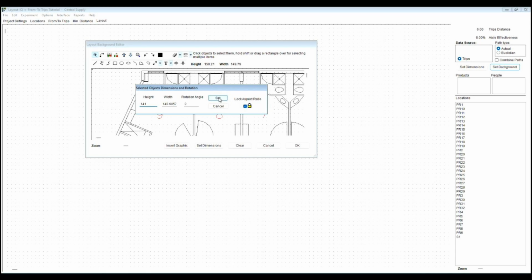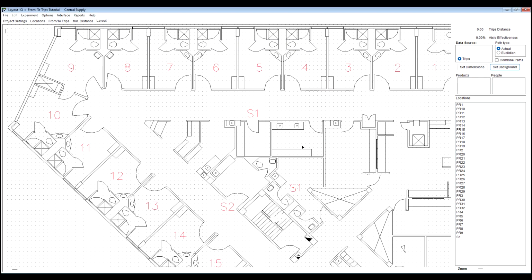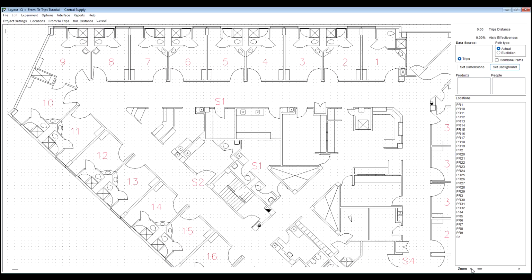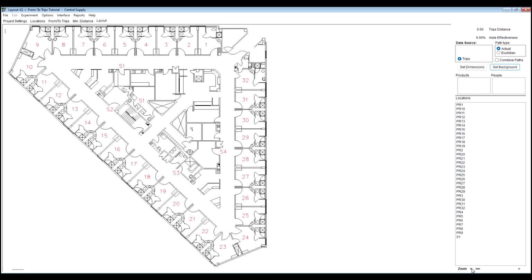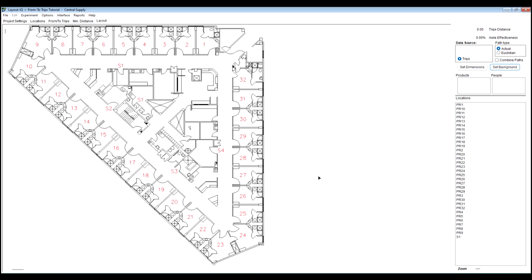If you select Lock the Aspect Ratio, then you will enter the largest dimension and the other dimension will be automatically calculated. In this case the height and width are equal at 141 feet. When done, select the Set button. Then select the OK button. The layout is now imported and set to calculate travel distance accurately. There is a zoom feature so you can zoom in and out of the layout as needed. You can also move the layout around by right-click, hold and drag the layout to move it.